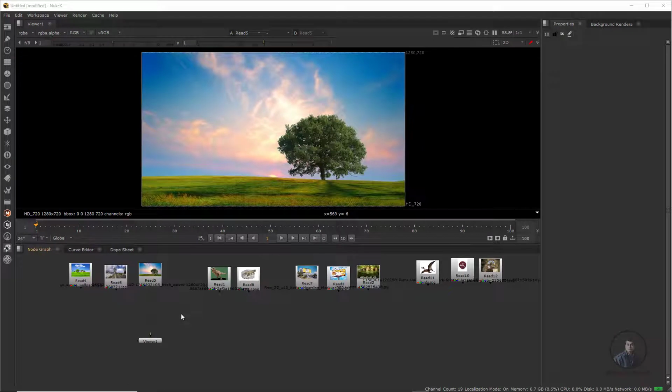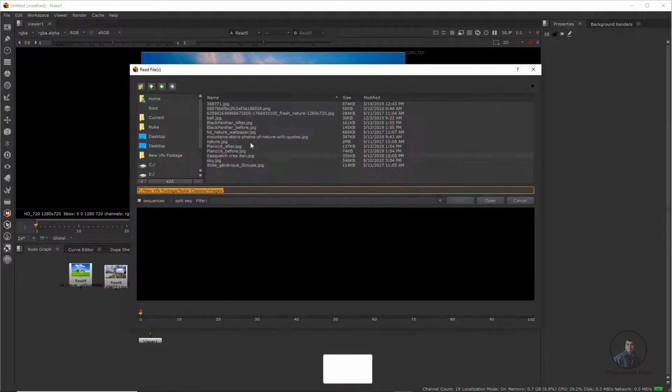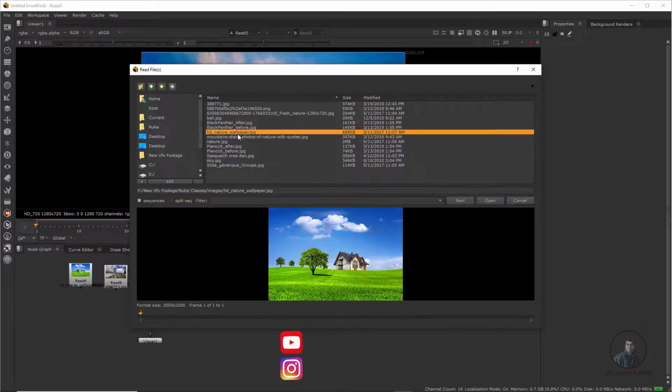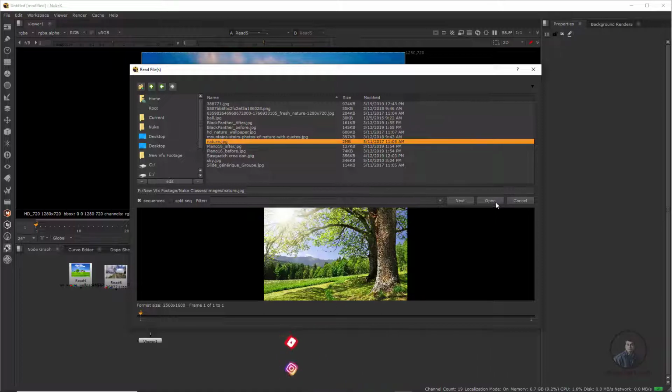So now here in Nuke I have imported some footage, and if you want to import your footage, then simply click on this Image tab option, then click on Read. Then from here you can select your folder and select whatever footage you want to import inside Nuke. So here I have selected this one. Just simply click on Open here.